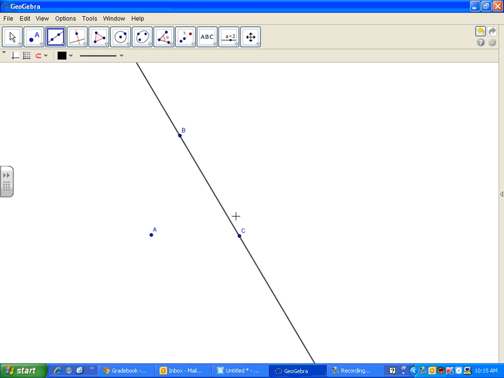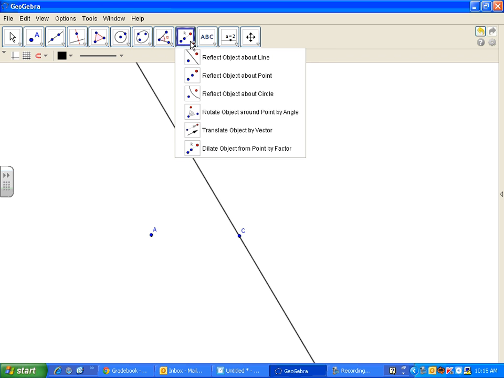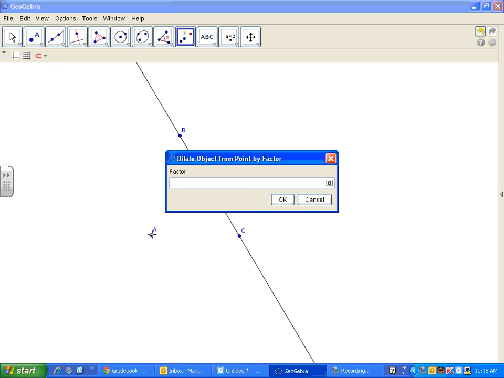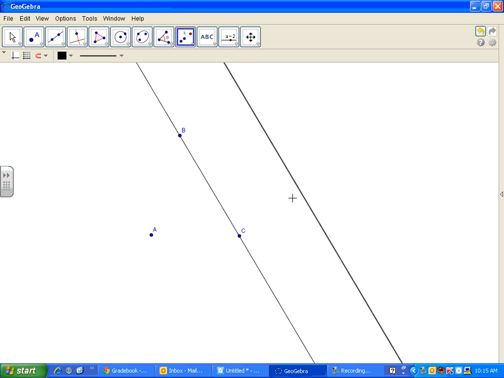Okay, now I want to dilate this, so I go to my transformations tool. If you look up here, you've got all sorts of things you can do. You can reflect, translate, rotate. I want to dilate. And my line is already selected. So now I can just click on my point that I'm dilating about and type in my scale factor, let's say 2. And so what you see here is it took this line and it dilated it by a factor of 2.